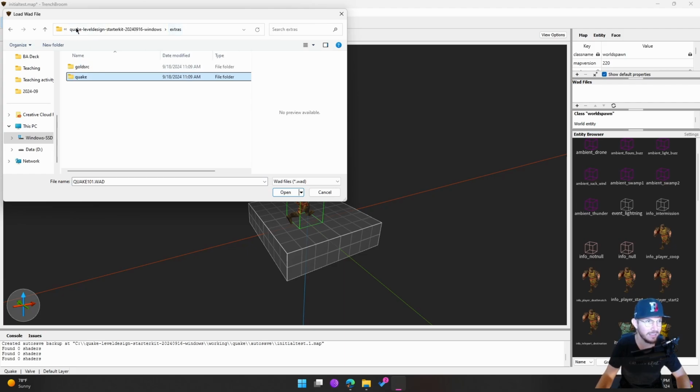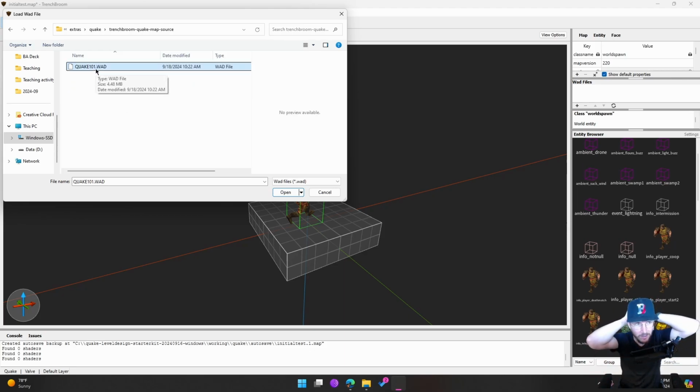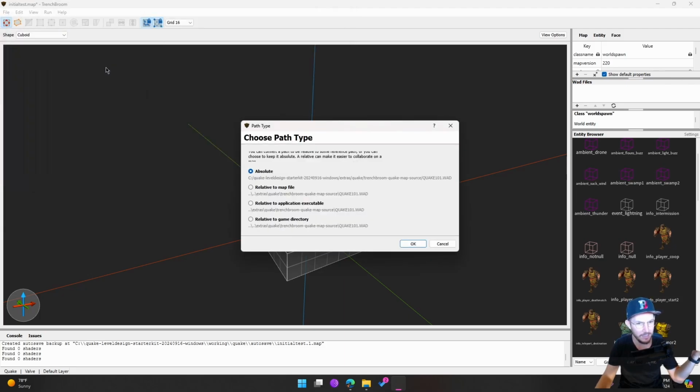So I'm going to suggest that we go into the root folder of our Quake level design starter kit, go into extras, click on Quake, and look for Trench Broom Quake map source. And this has all of the map files from the original Quake game that John Romero made open source at some point. And the WAD file just has all of the textures used in those. So it should have all the stuff we need, I think. And I'm just going to open it.